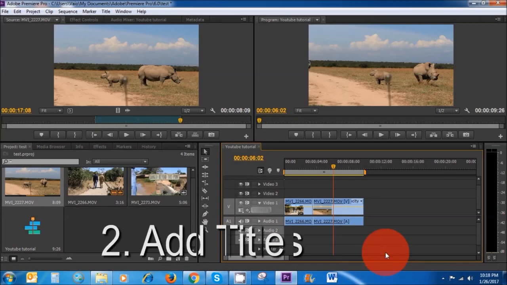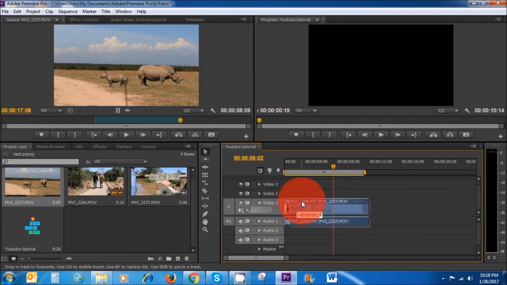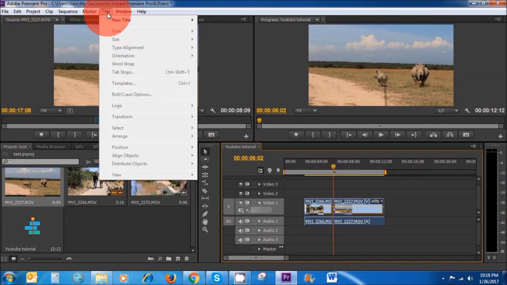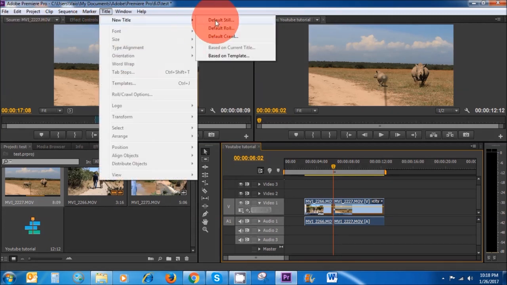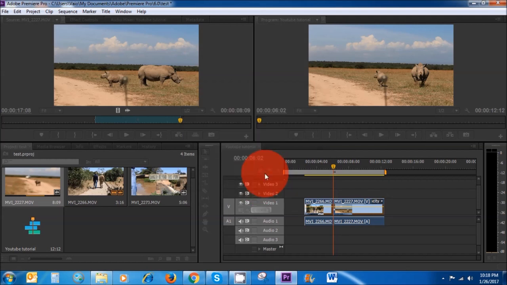Now the next thing I'm going to show you is how to add titles, and to do that I'm just going to select both of these clips and I'm going to move them slightly backwards. So all I'm doing is just dragging them slightly backwards. Now to add a title to your clips, what you need to do is click on title up here in your menu bar, and then click on new title and default still. And then you can name your title if you want. I usually don't, but you can if you want, and then click on OK.